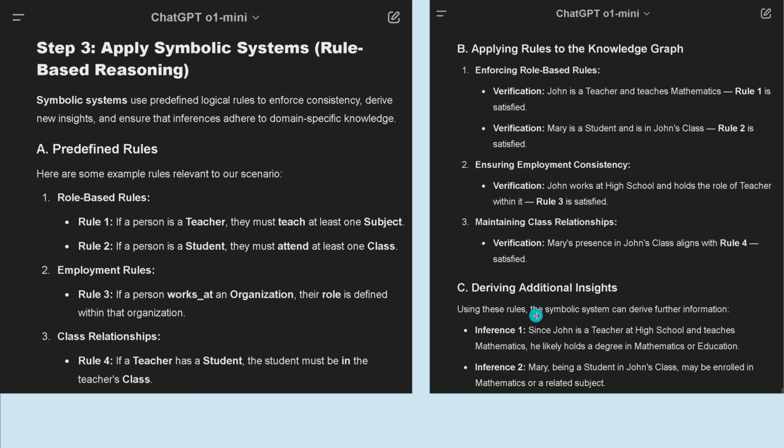Now, inference 1 in our simple demo: since John is a teacher at a high school and teaches mathematics, he likely holds a degree in mathematics or in education. Inference 2: Mary, being a student in John's class, may be enrolled in mathematics or in related subjects, not just in theoretical physics.